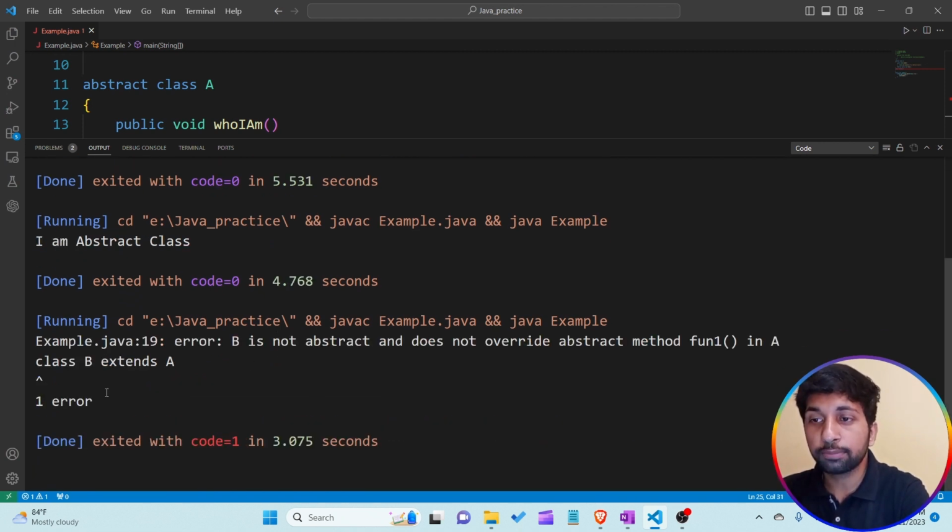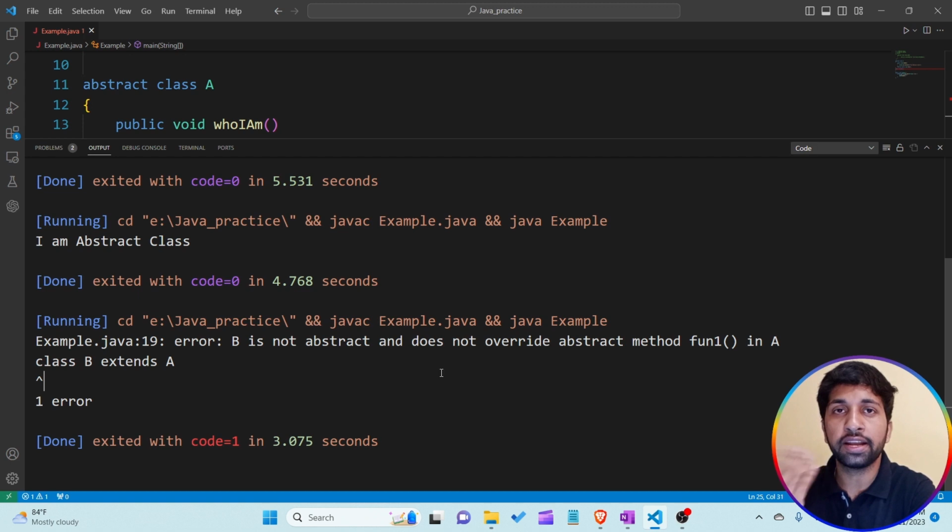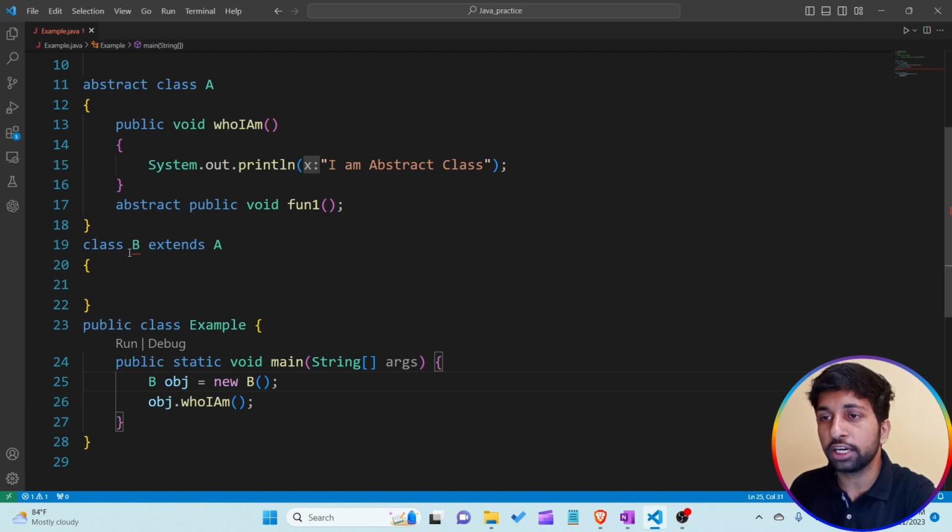So you are able to see errors are provided not at compile time but at runtime. Read the message. The error is: B is not abstract and does not override the abstract method fun1 in A. Means class B is not an abstract class. We know that. What I'm saying is, class B is not an abstract class, and it is the responsibility of class B to override all the abstract methods of the parent class, class A. But class B does not provide the implementation for the abstract method in its body. This is why you are not able to create the object of that particular class B.